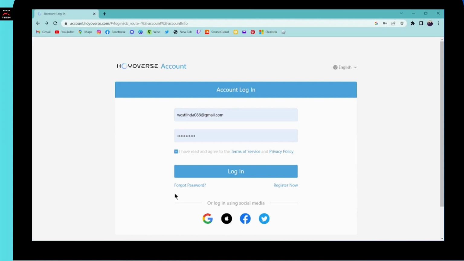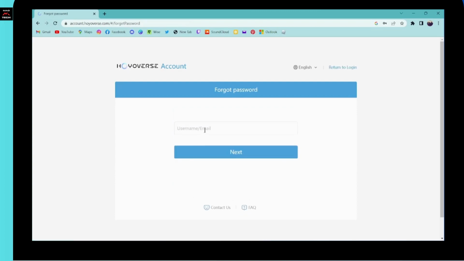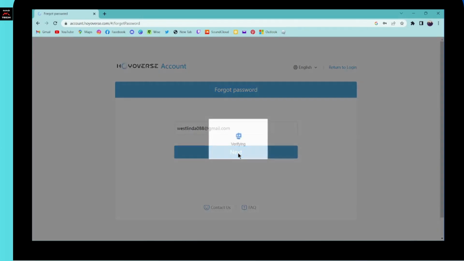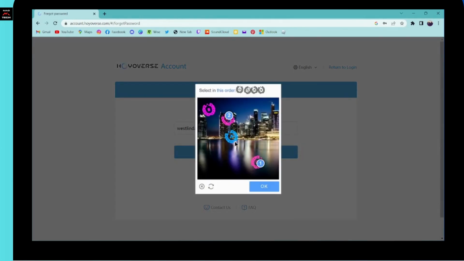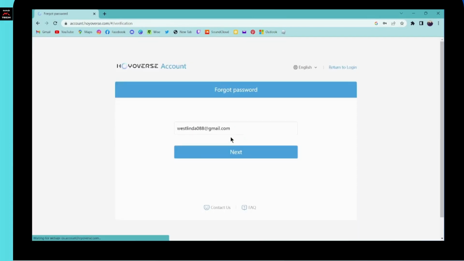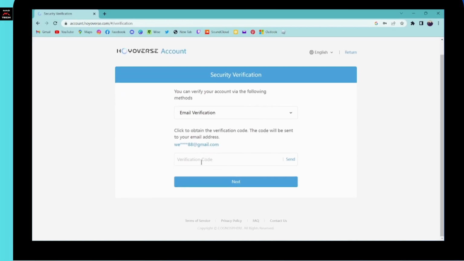And now if you want to recover your password, and like if you forgot your password, then you have to click on forgot password, and then you have to enter your username or your email address. And after entering your email address, you have to click on next, and then you have to verify. And now you will receive a verification code to your email address which you have just entered.